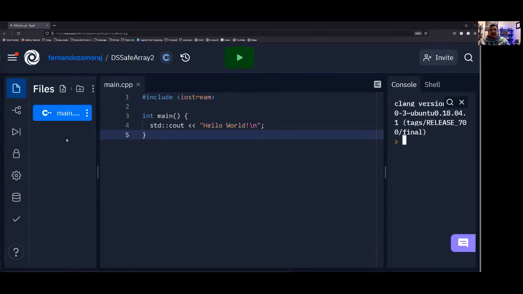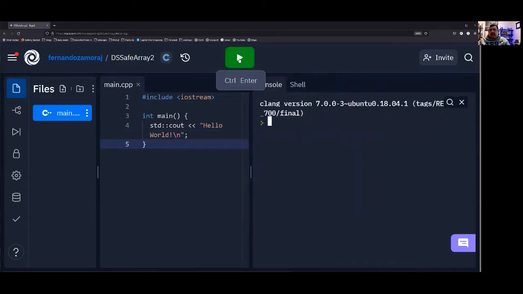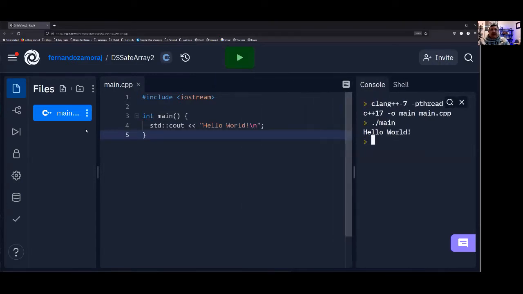So here we have just a basic REPL with hello world. Let's make sure that our hello world runs. Let me move the console over. We can see that it runs with hello world. That's good enough for now. Now we need to create a class called safe array. So let's go ahead and add that file.